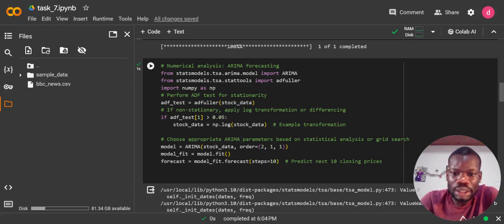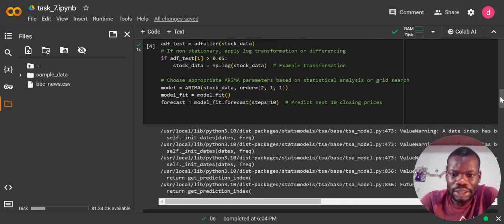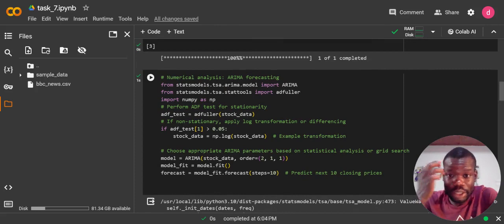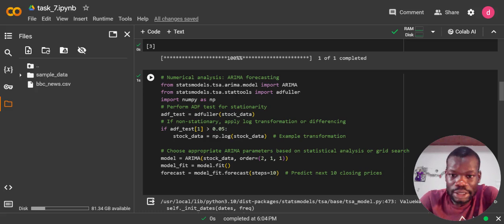So, in summary of the analysis, what we do is we perform the ADF test, and that test is done for checking stationarity in the stock prices. Then after that, we apply the log transformation if the data is not stationary, with this if test. Then we define and fit the ARIMA model based on the chosen parameters.